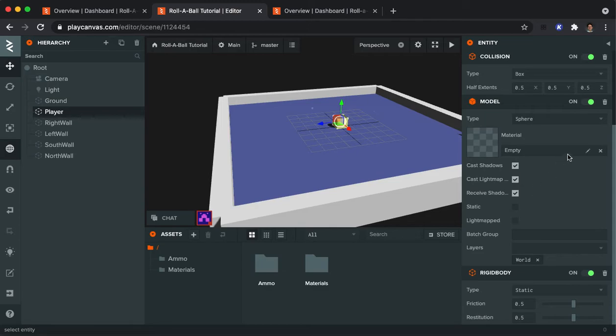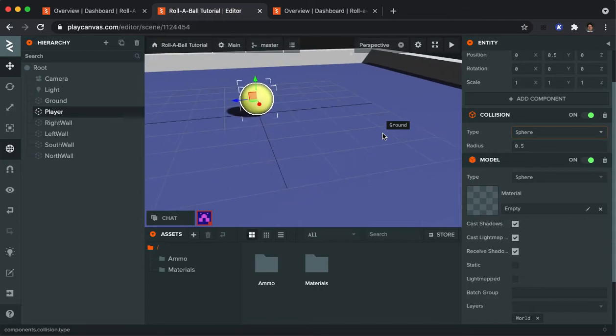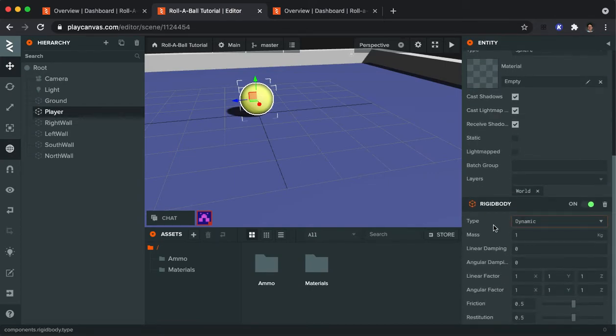For the player, kind of the same thing we have to look at. Its half extents are all going to be right, but its type is a box, but we want it to be a sphere instead, right? Because our shape is a sphere. The other thing to change is for a rigid body, its type shouldn't be static. It should be dynamic because our sphere is going to be moving.